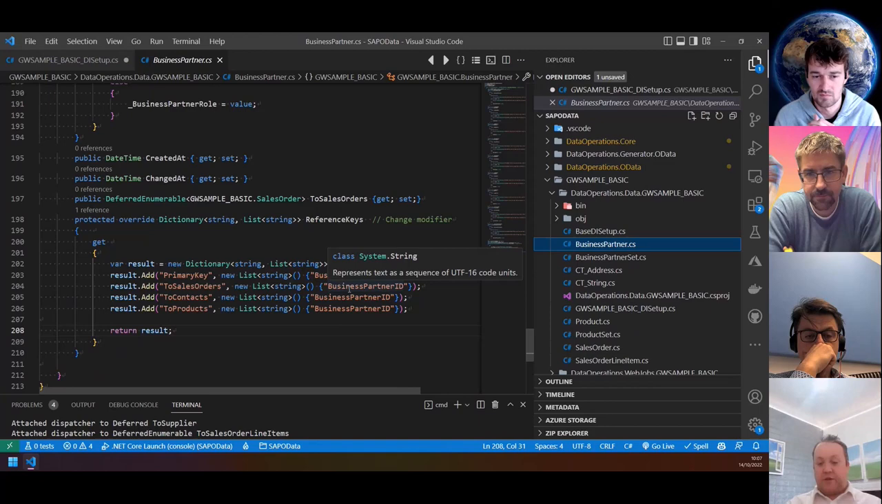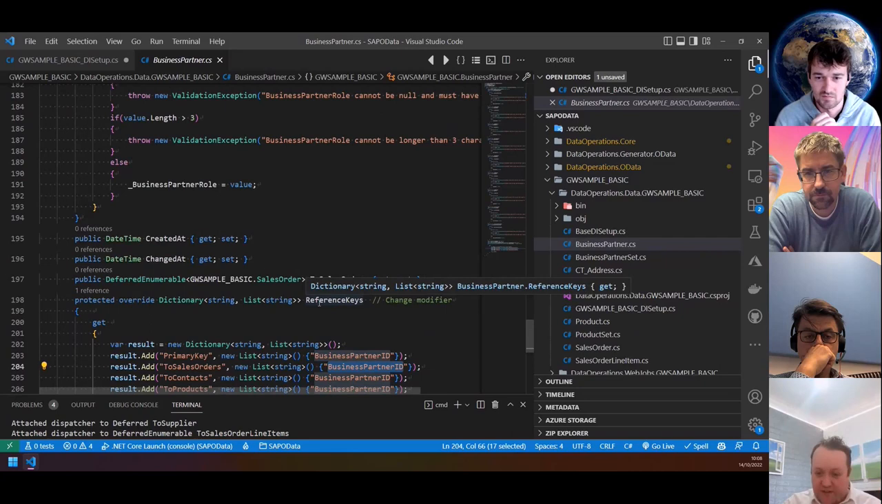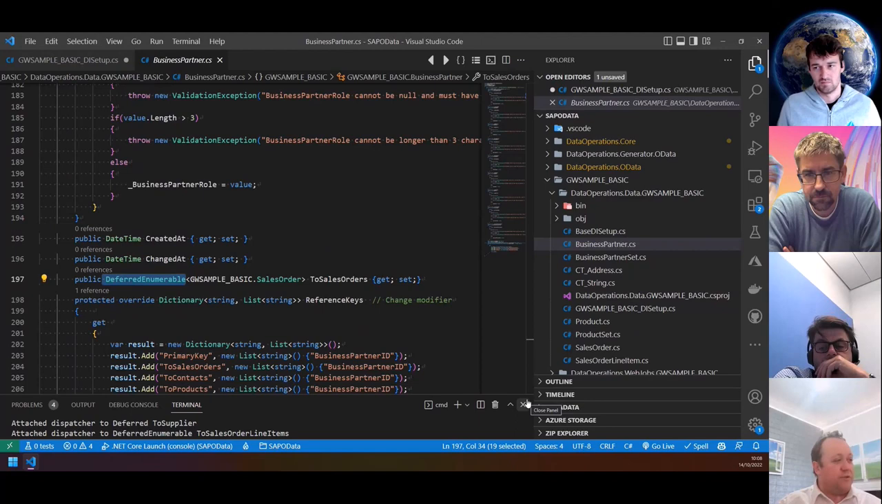There should somewhere be, at the other end, a get sales orders by business partner, which we can engage and call. Wherever sales orders is requested, we'll specify the value of the business partner ID of this business partner to fetch the related sales orders. And you can see here we have a special type, which is not natively enabled in .NET in general, called a deferred enumerable.